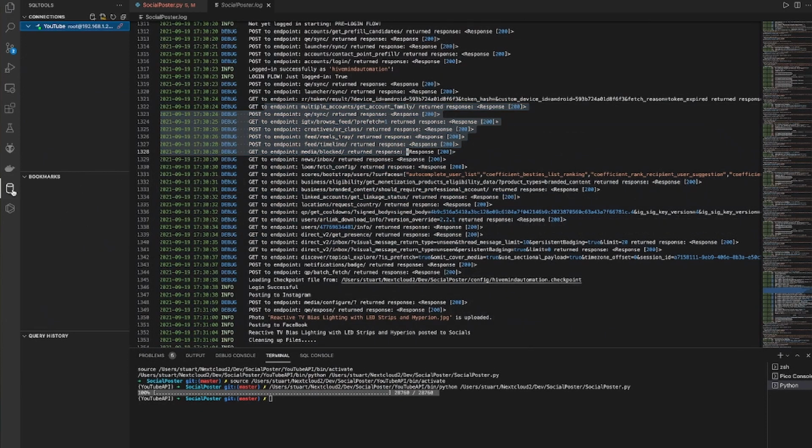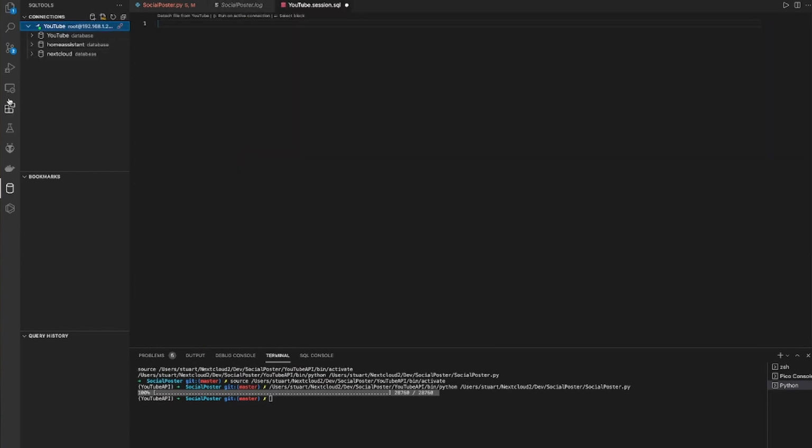So I've got SQL tools installed in VS Code here. And what we can do is connect to my database server here, and then I should be able to type in my password, and then we can see details of our databases here. We've got our Nextcloud database, our Home Assistant database, and our YouTube database. Obviously, the YouTube database is what I'm interested in.